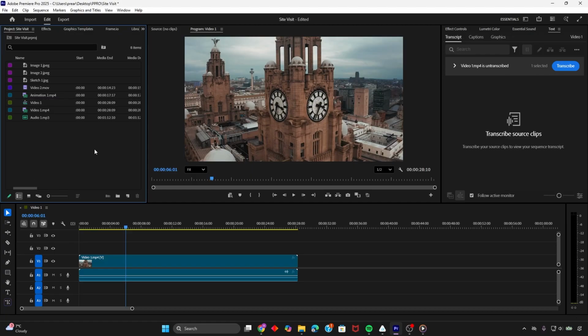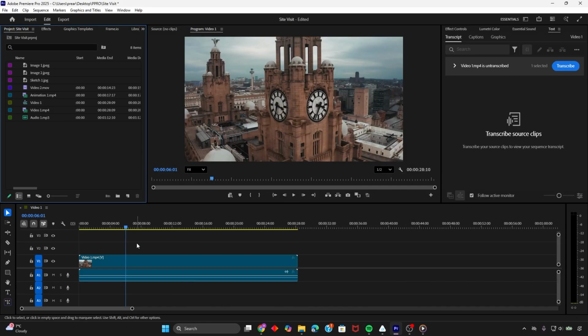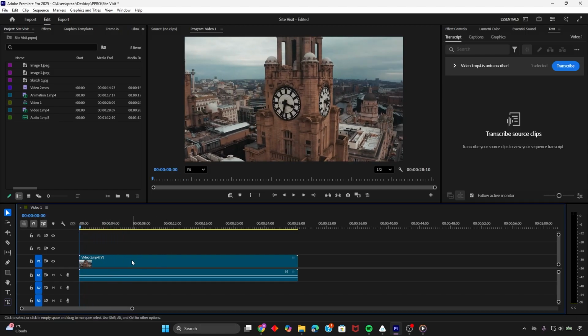If you wanted a different sized video, perhaps you want it portrait for Instagram or something like that, instead just come into new item and it's sequence. So new sequence, and they have lots of presets here. So you can have a portrait one, or whatever you need your video to be, and then you can drag your media onto that and rescale it, which we'll look at shortly. But for the purposes of today, we're just going to go with the sequence that it's created.